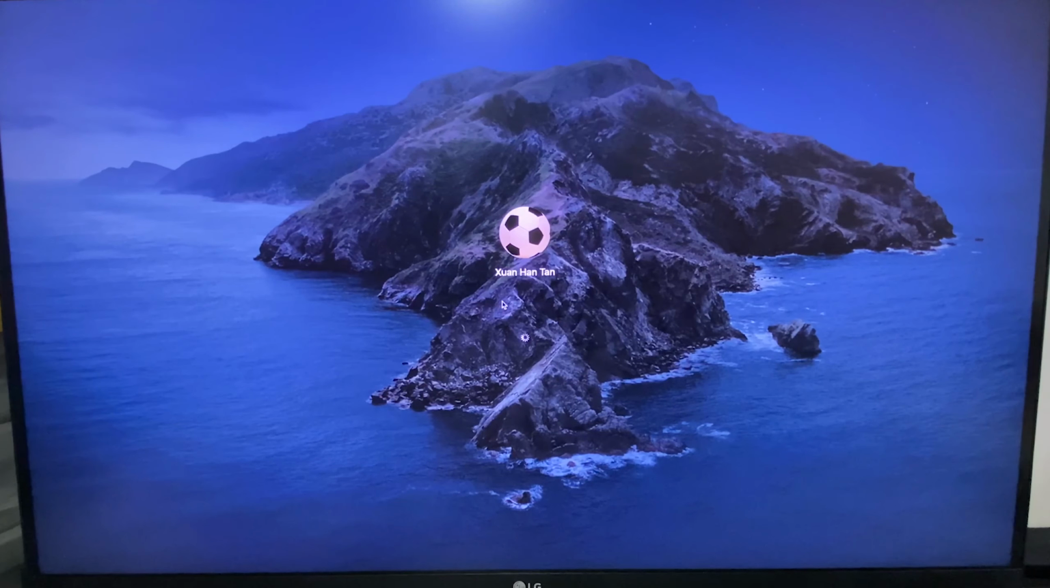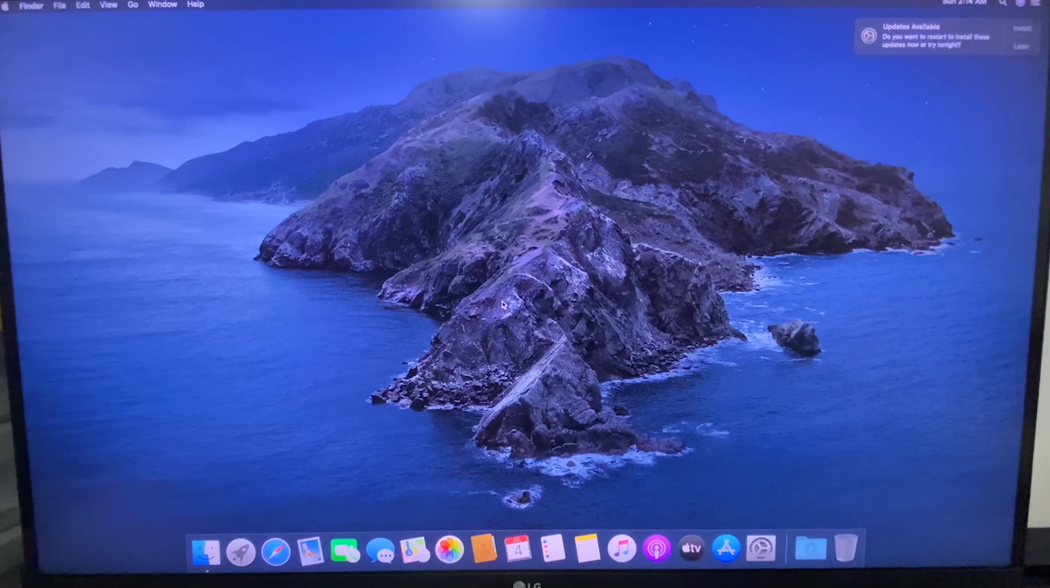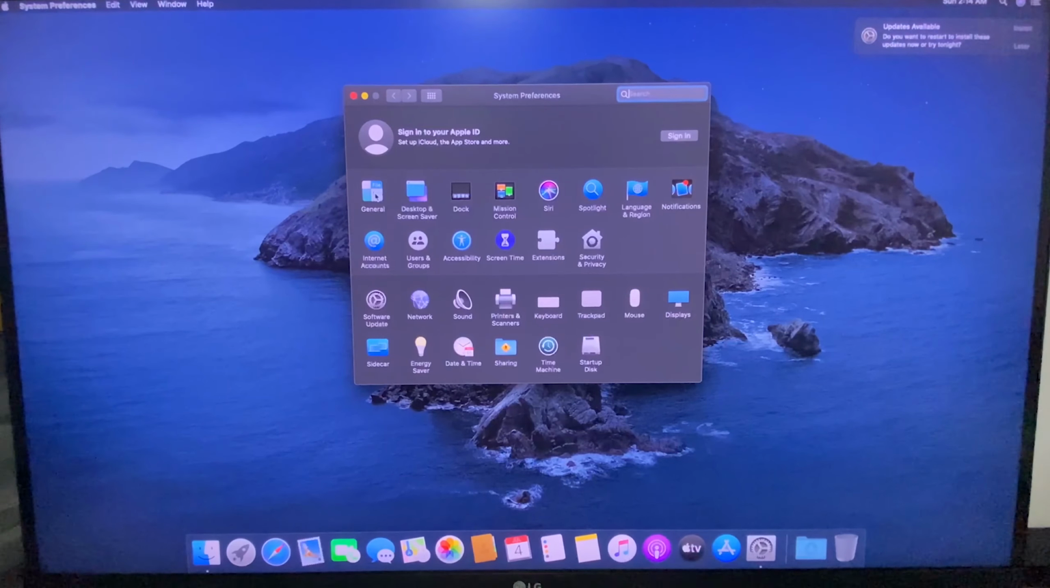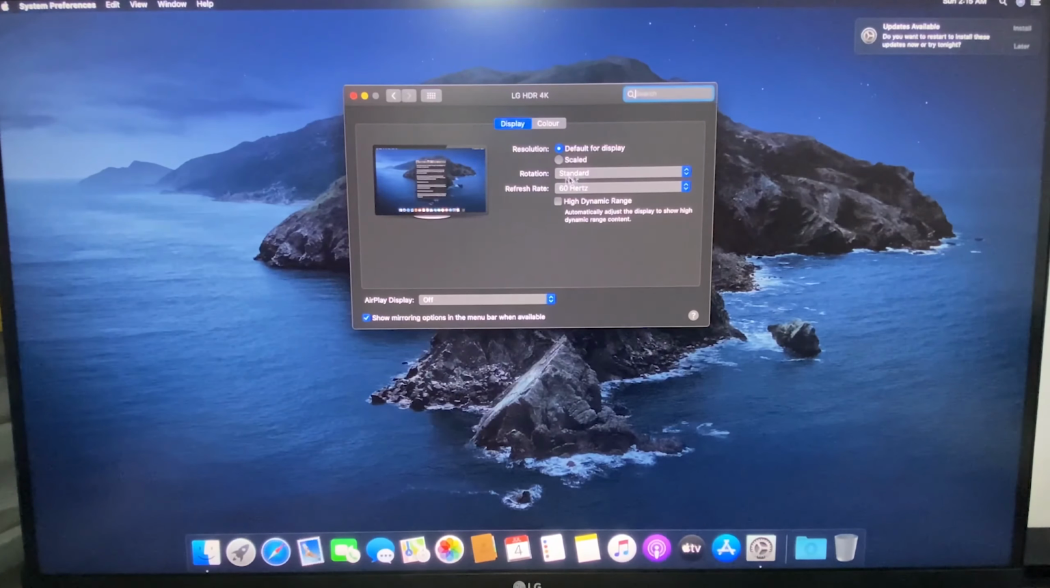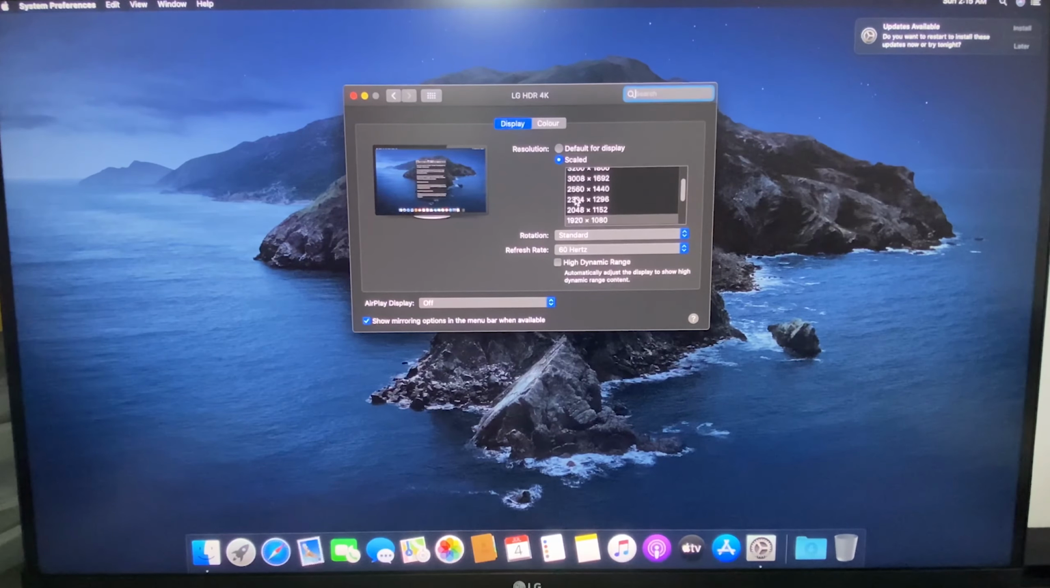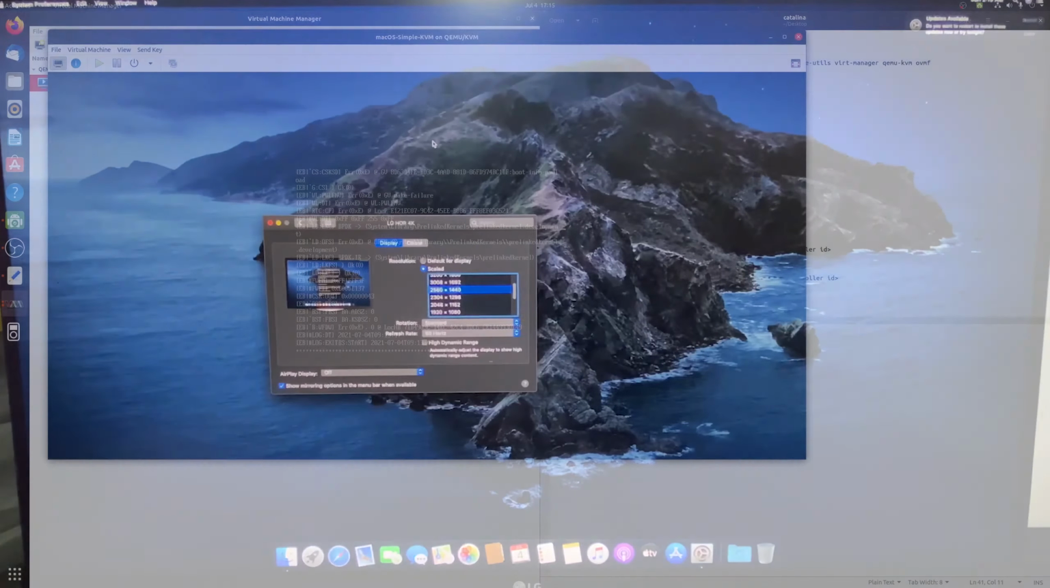Just like this, you can see that the performance is much smoother and faster than without the PCIe GPU pass-through. So I'm just gonna customize my display settings a little bit. In fact, I'm gonna turn off HDR. Then just set it to 2K.